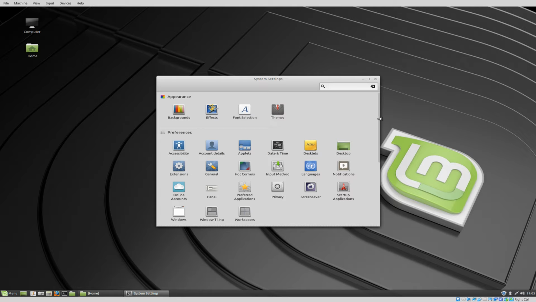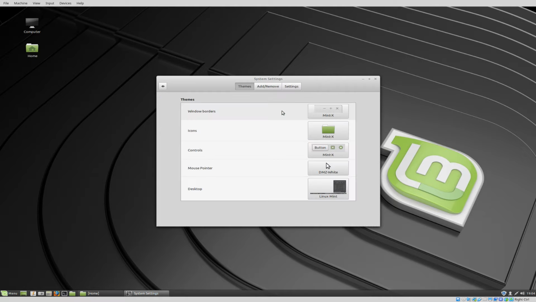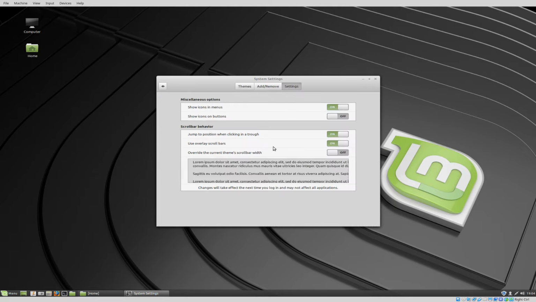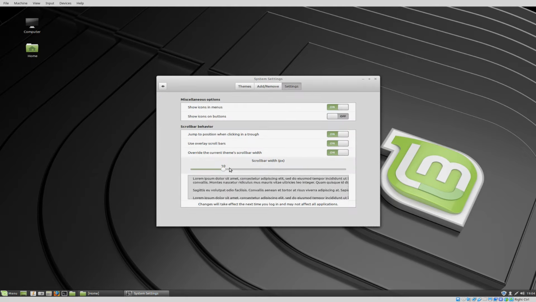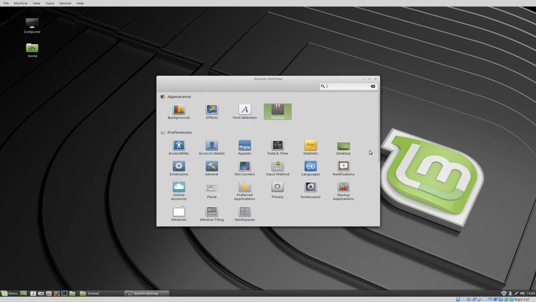Not a whole lot. This is actually pretty good. But I'm going to click on themes. I'll go over to settings. And I'm going to choose this. I'm going to take that up to like 12. So that's not going to be a big change. And that's going to be when I reboot my system now.